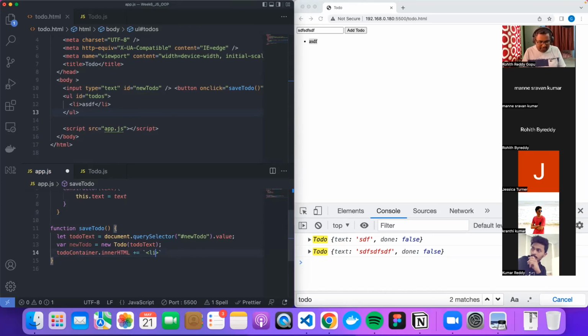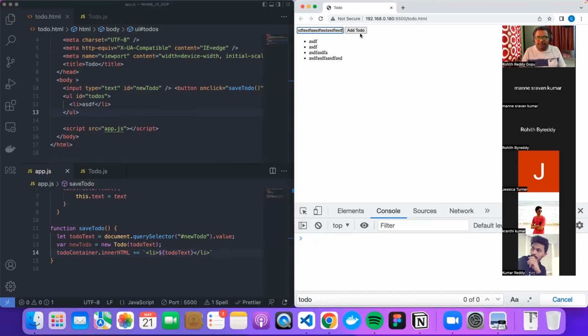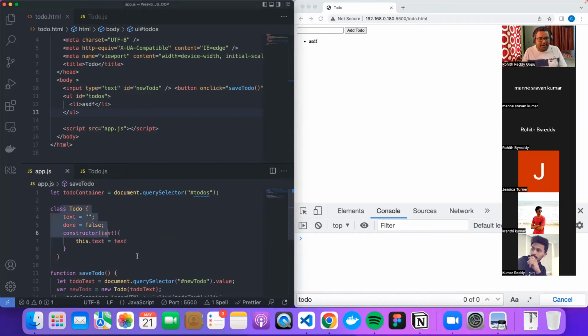This was the original implementation, isn't it, guys? This was the original style of doing it. So let us stop this. Let us do it in an object. Can we do that? Yes, we can do that.